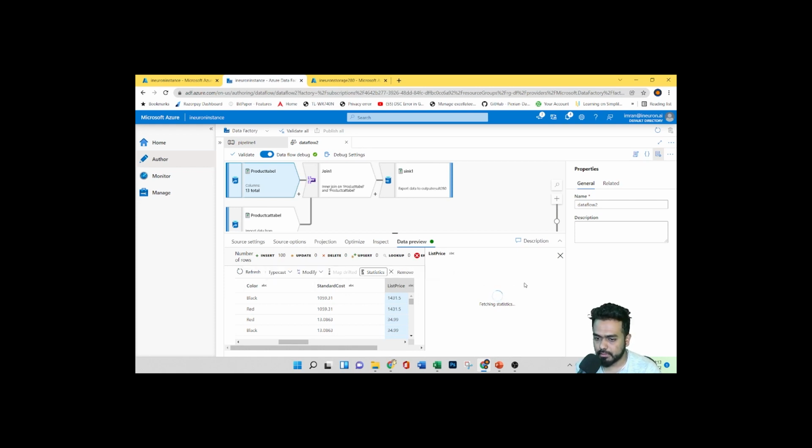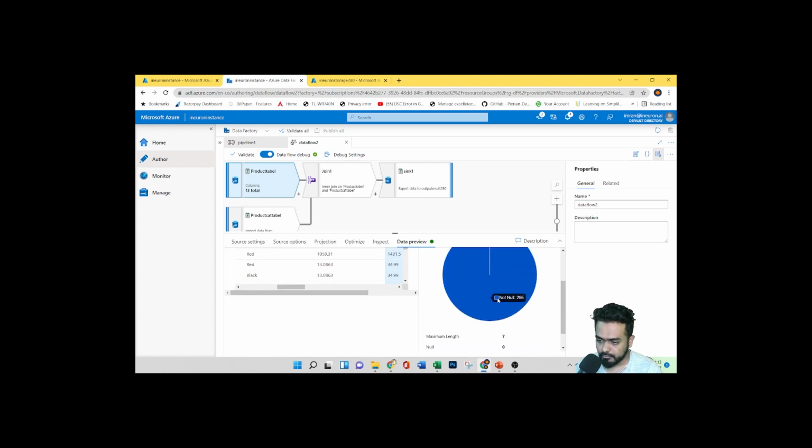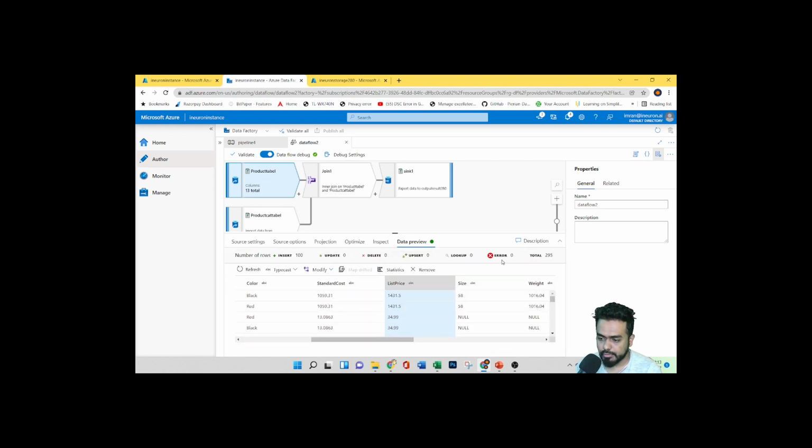You can see all the statistics here. You can see it automatically detects which type of chart you can view it in. Either you can remove it, and as soon as you click on remove, this will be updated here.